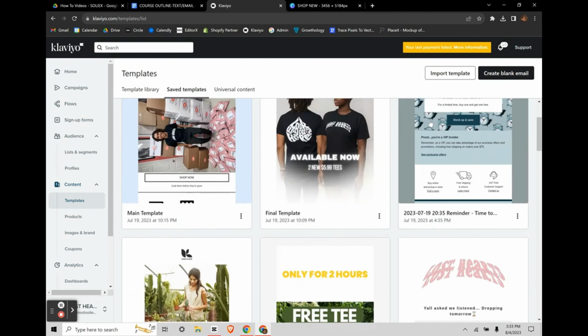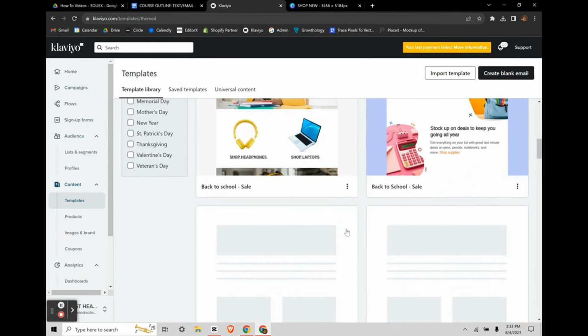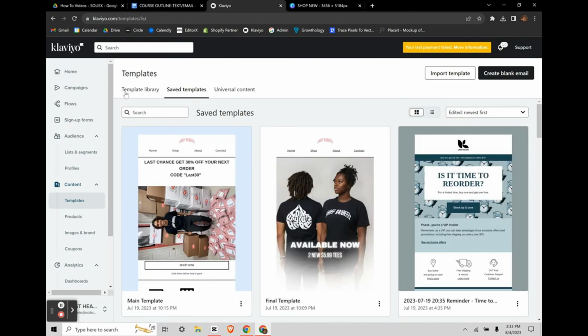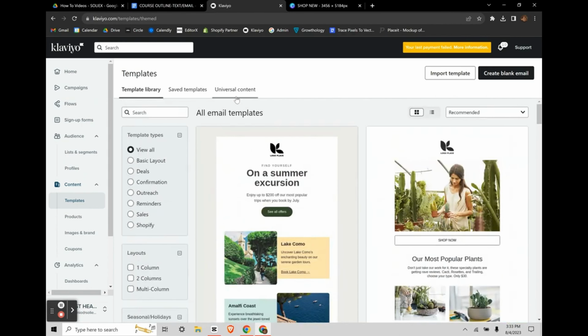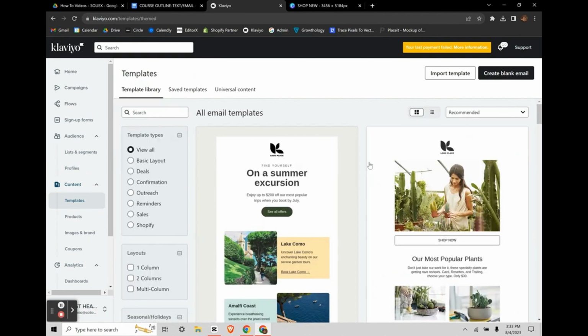They also have templates you can use as a template library. You can go through and take elements from certain ones. How I created this one, which you'll see in a little bit, is taking elements from pre-made templates and then creating your own template. Universal content is basically sections like these that you can edit across all your emails, or you can add it to emails. It's like a smaller version of templates. You also create emails in here as well.